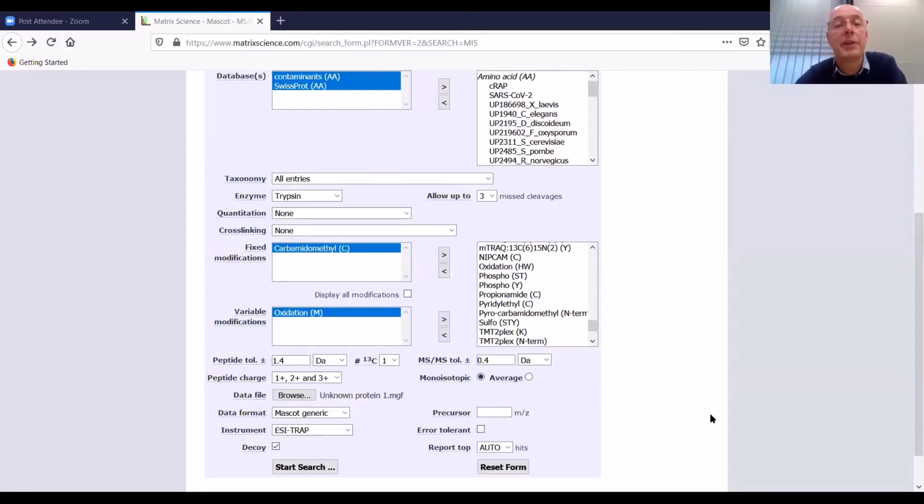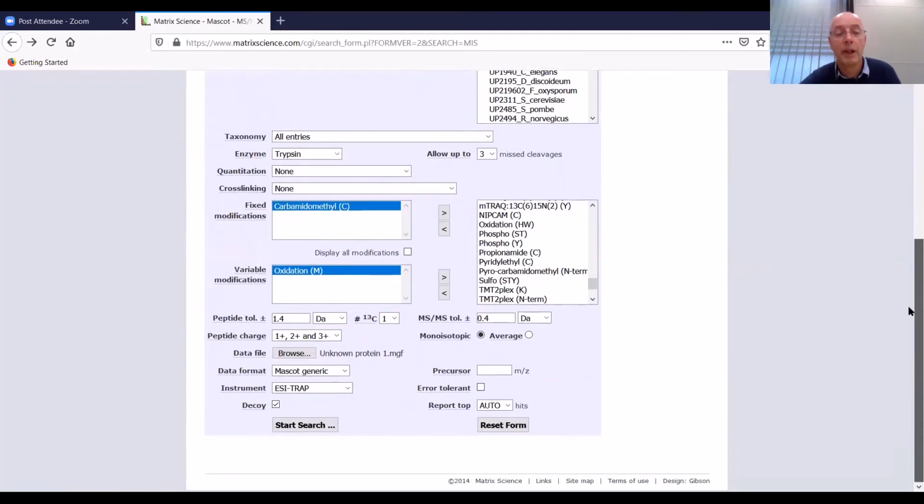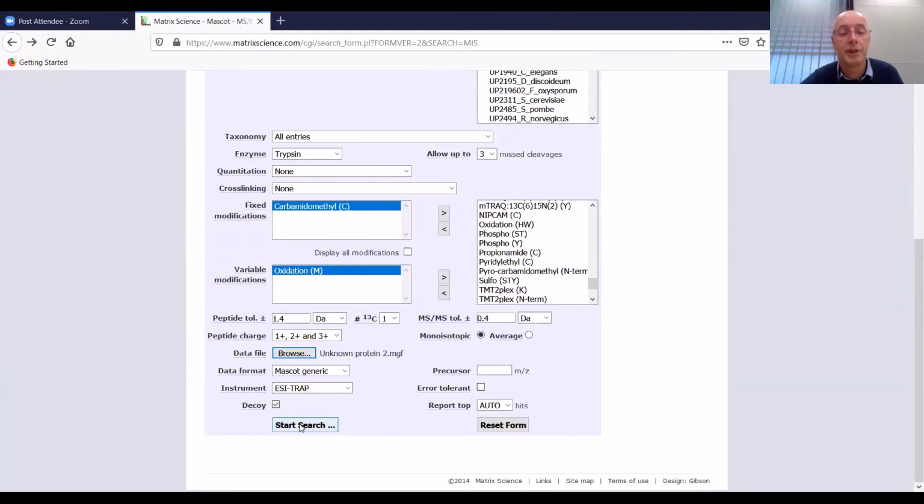Okay, you should be able to see the Mascot search parameter screen now. Can I ask, have you all been able to follow this with your own data? Has anyone not been able to do this? Okay, I will take silence as acquiescence. Let's try and load something else now. We can stick with these parameters. These are good for all of this data set, and we're going to now load a new protein, protein 2, and I'm going to start the search again.